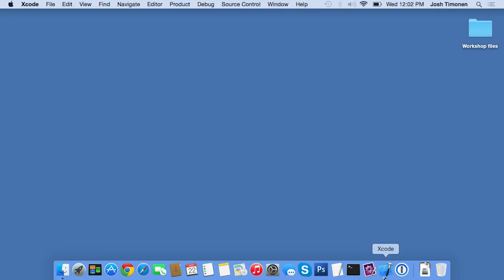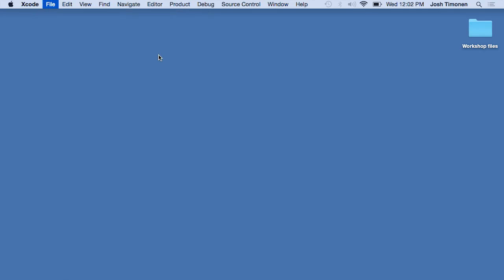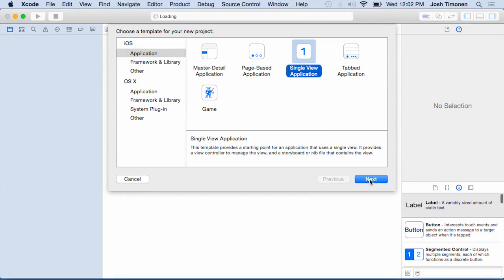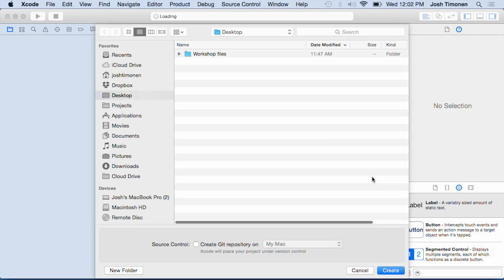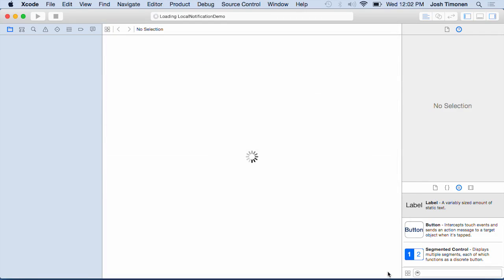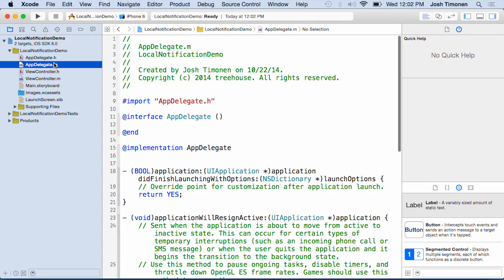Okay, so let's get started. First, let's open Xcode and create a single view project. We'll call it Local Notification Demo. Open the app delegate implementation, or .m file.